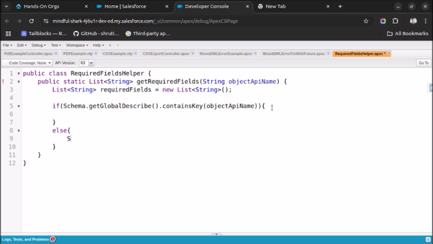System.debug: invalid object API name, and here we will give the object API name.